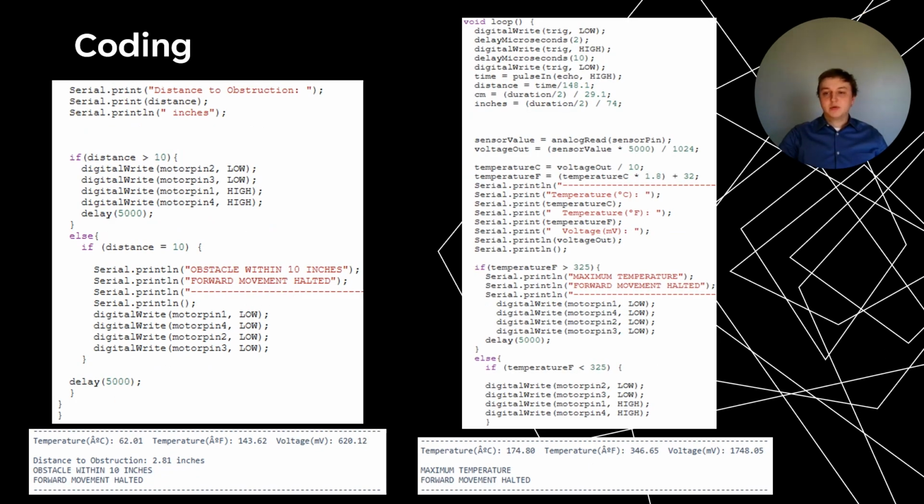With the program on the right, an if-else command is being used to identify if it is safe for the robot to proceed forward without running into potentially harmful debris. If the robot detects an object within 10 inches, it will immediately halt forward movement and notify first responders. On the bottom left picture, we can see the temperature being displayed as well as an obstacle warning and forward movement halted.